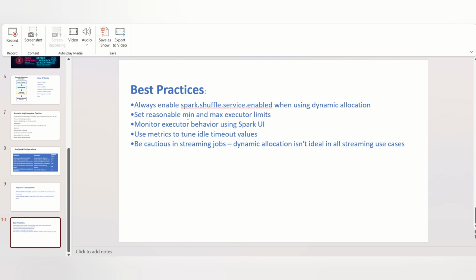And why minimum? Suppose you are working with 5 GB of data, and you are setting the minimum to one, and your dynamic allocation resource manager sets up one executor, and your job is not running in that condition. Or suppose you have 50 GB of data and your resource manager sets up one executor, that will not be ideal in that situation either. So set a minimum and a maximum carefully.